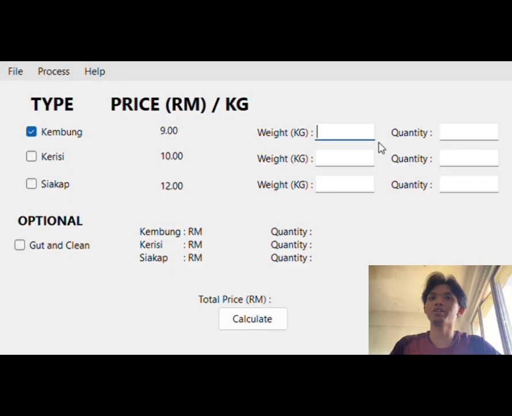For the first customer, I will enter input here. I will press the calculate button, and the total price for the first customer will be stored here. And I will press next customer at the file option. I will enter the second customer information. Then I press the calculate button. It will store the second customer total price.